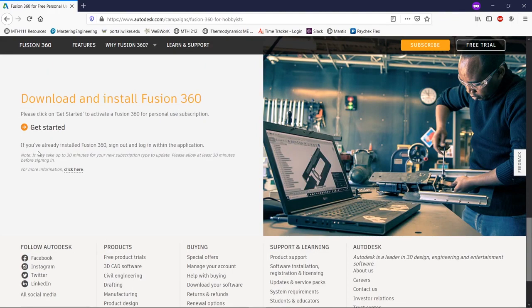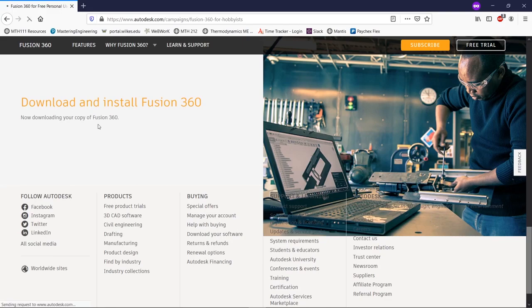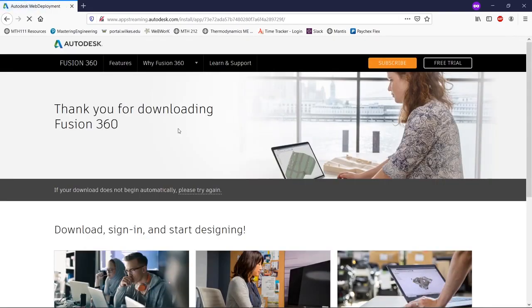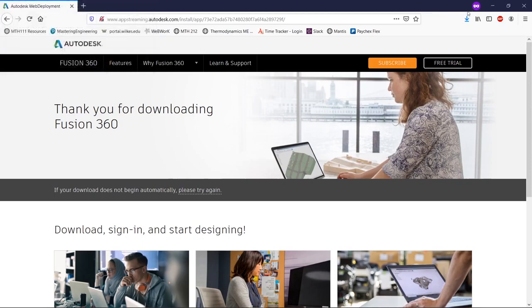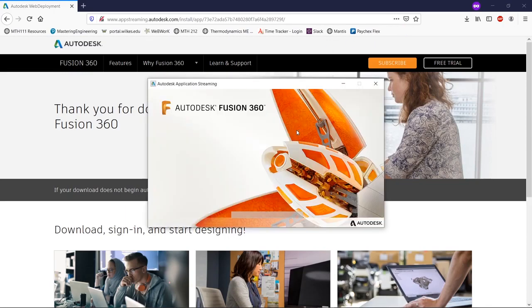So we're just going to click on Get Started right here, and it is downloading our copy. Okay, we're finished, and we're going to open up that executable file. And I'm just going to skip ahead until this is finished. It should take a couple minutes at least.